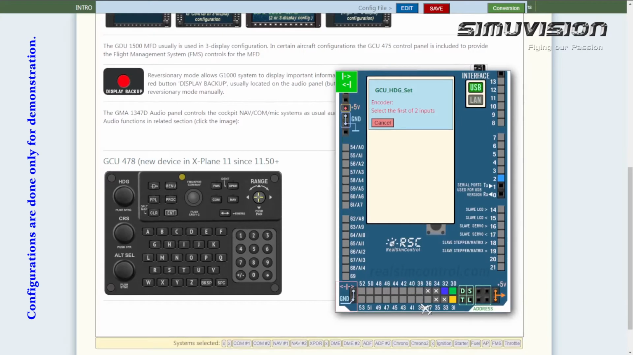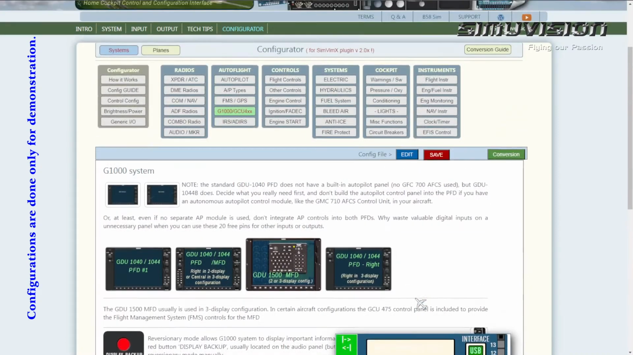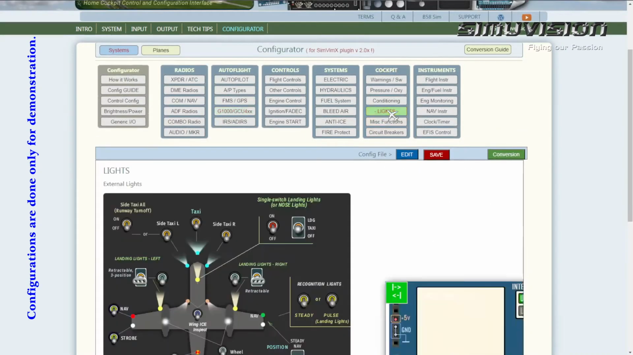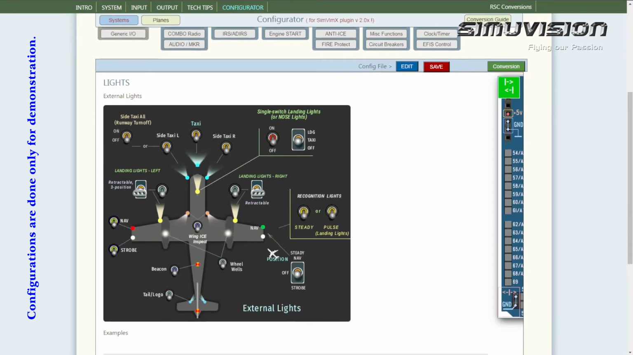So when we select a pin, it will reserve 2 pins to be as input. So you see these 2 pins here, they will become the inputs for the positive value and the negative value through that encoder. Now let's go to the lights.